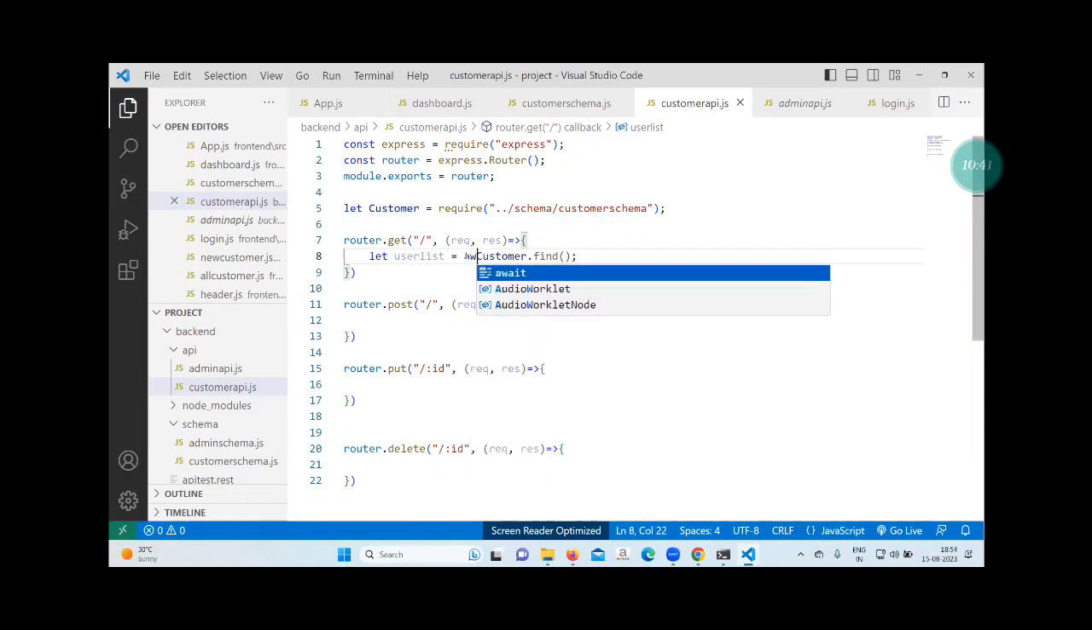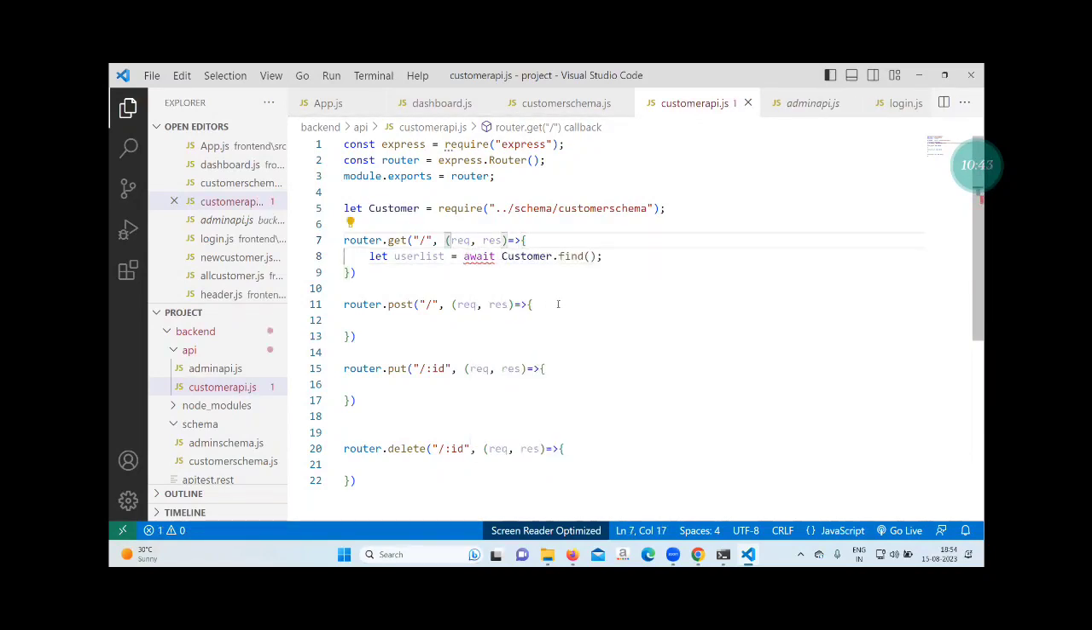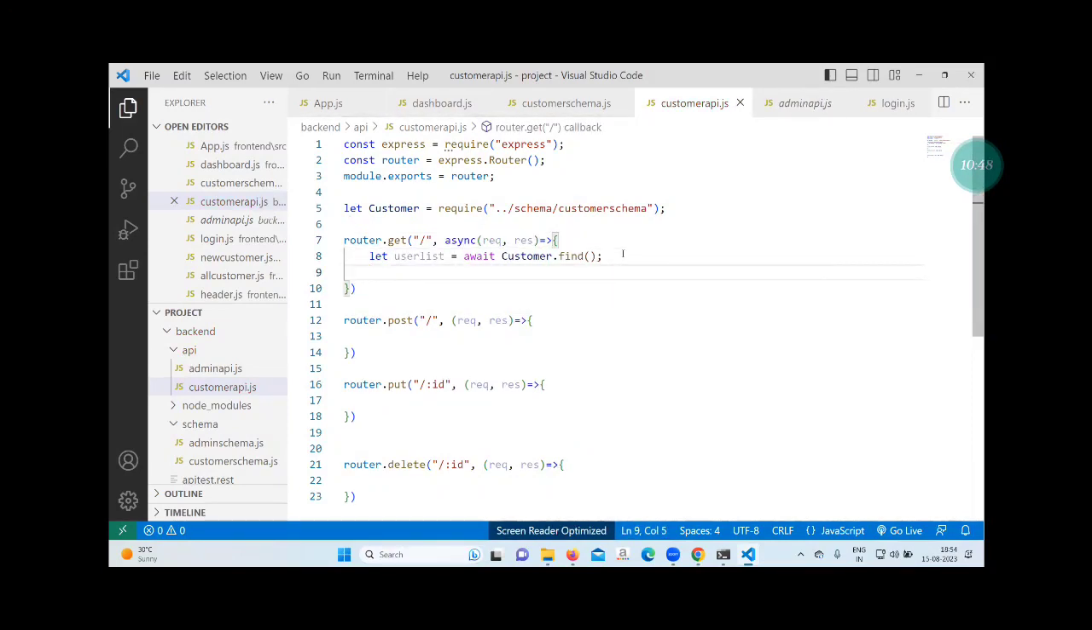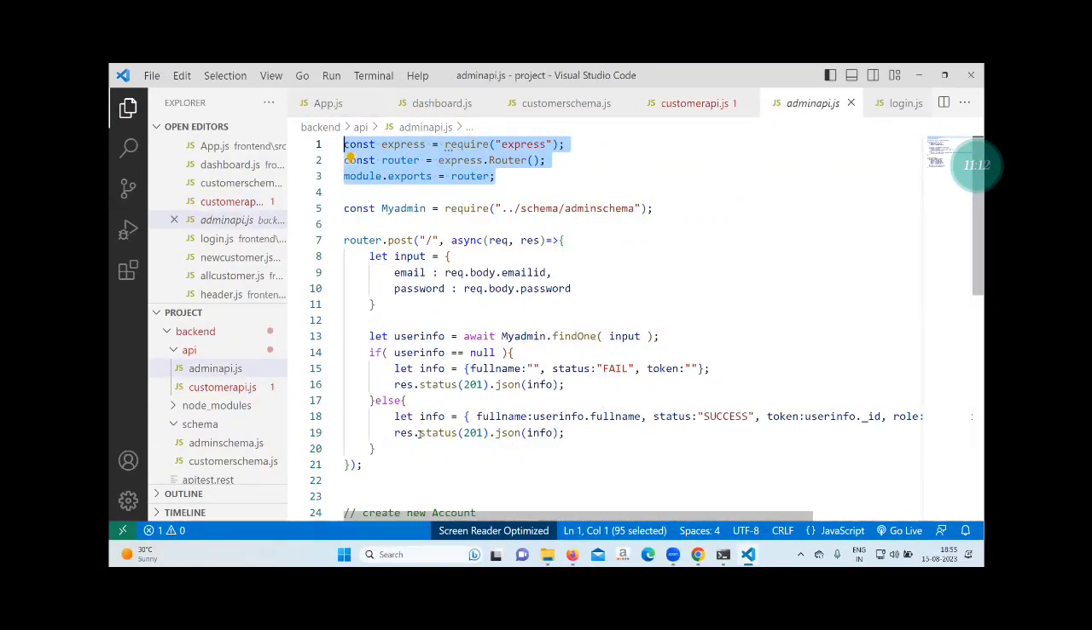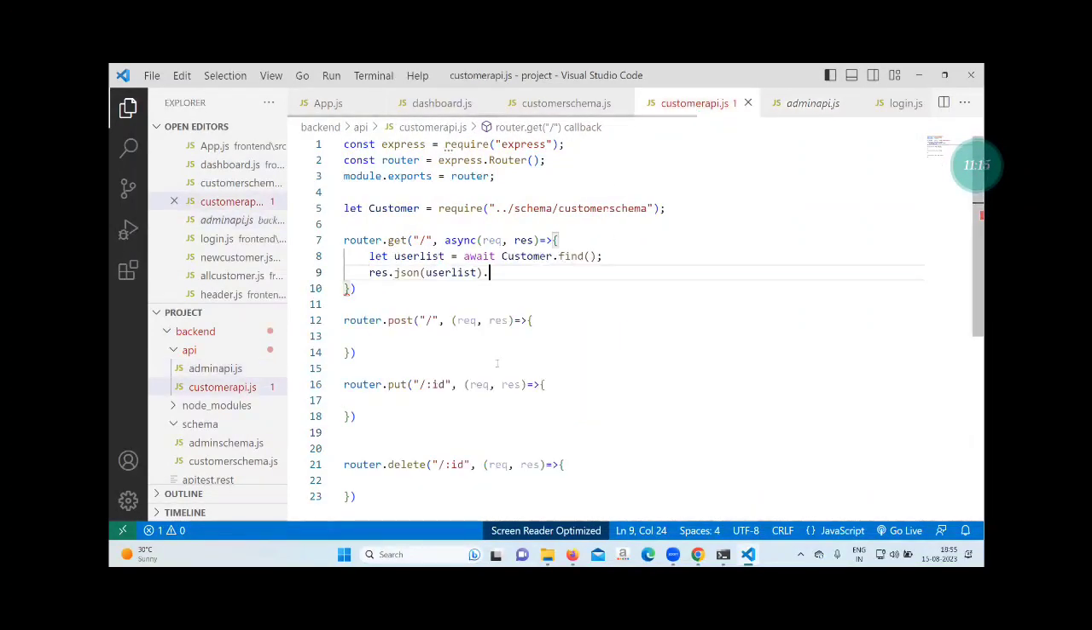Now before customer, await is required, and before request, async is required. Next, after that, right here, response dot JSON. Inside that, we can send the user list. One more parameter was there, called status dot something. Okay, hold on. Here we made some mistake. First will be called status.